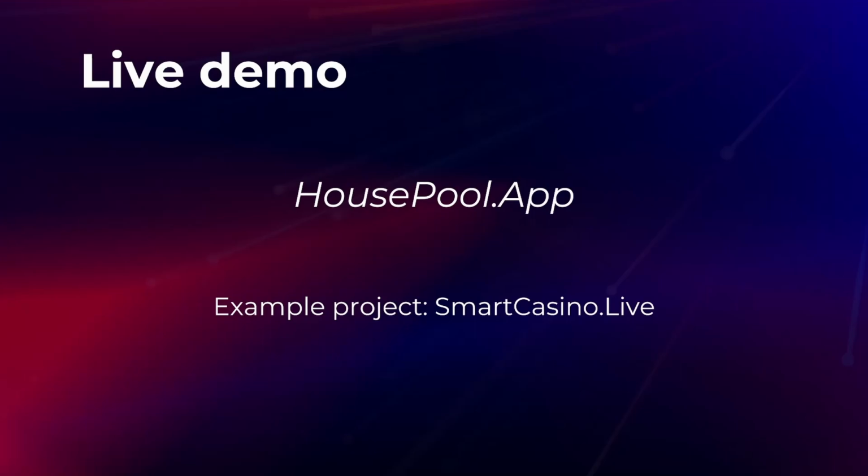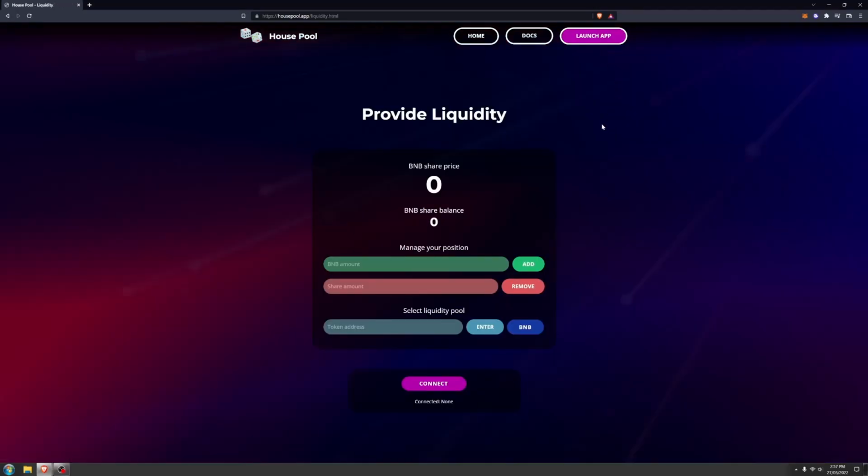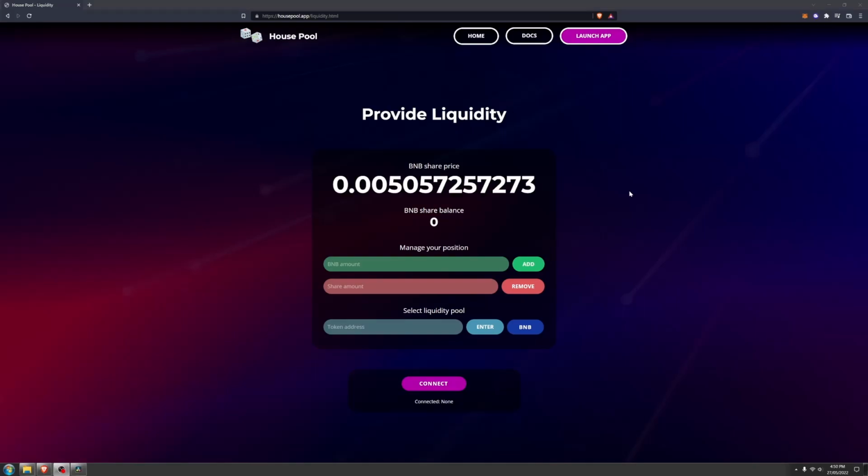Now we're going to go to the live demonstration and show you exactly how a user would interact with the contract. Here we are at the Housepool homepage at housepool.app. If you click the Launch App button, we'll be taken to the Liquidity Providers page. From this page, a liquidity provider can manage their liquidity position in the Housepool. In order to manage your liquidity position, you would click the Connect button and connect your wallet.